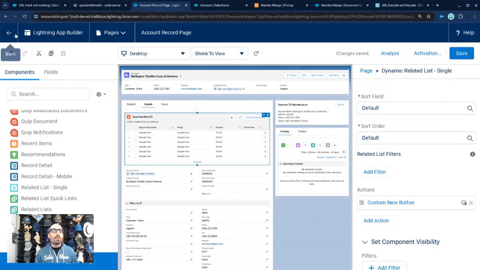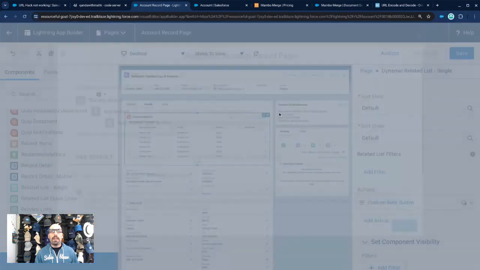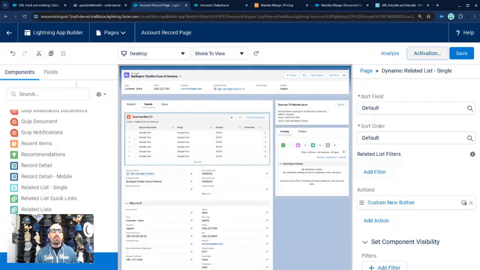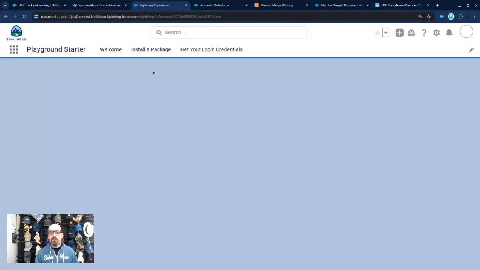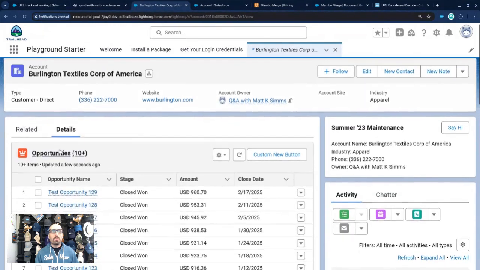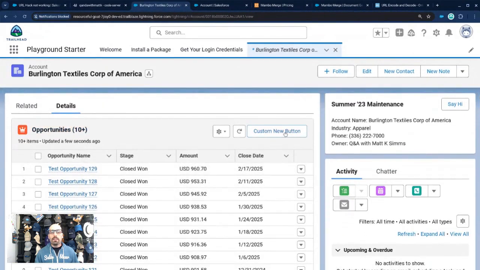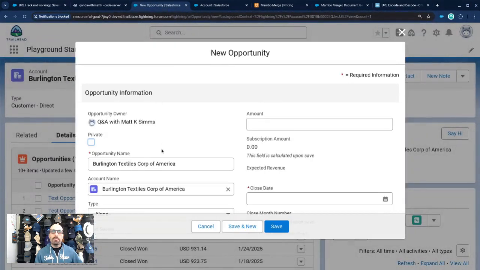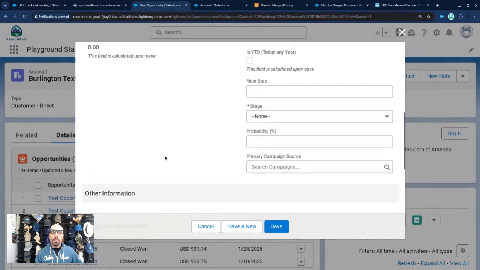I'm excited to see if this works. I'm still waiting for it to save, I think. It's saved. Let's check the activation. I think this is active already. It is. Great. We'll go back and refresh, and hopefully it's there. So here it is, and here's our custom new button. Okay, so this is the moment. Let's see if we can do it. I click the button. The URL looks correct, and it's filled in. Look at that.